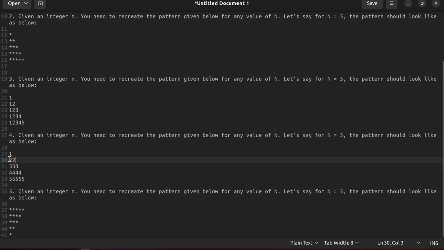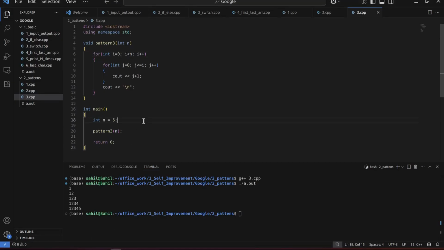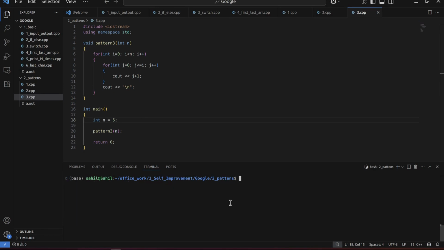In the same way, but here, instead of incrementing the number, 1 2 3, 1 2 3 4, like that, here it is not incrementing. So here I need to print the i only. So this is also very simple.